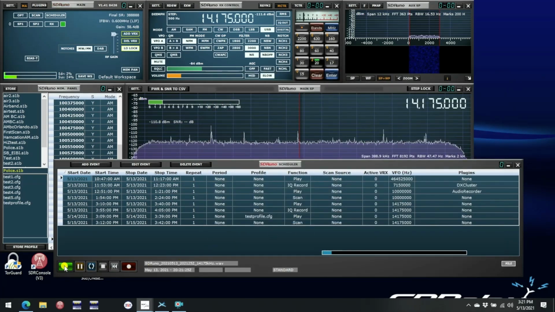So we can open up the file, click on play, and you see the spectrum is played back just as if we were looking at it live, and we can tune through the band just as we would normally. But enough of that, let's look at some of the new features.